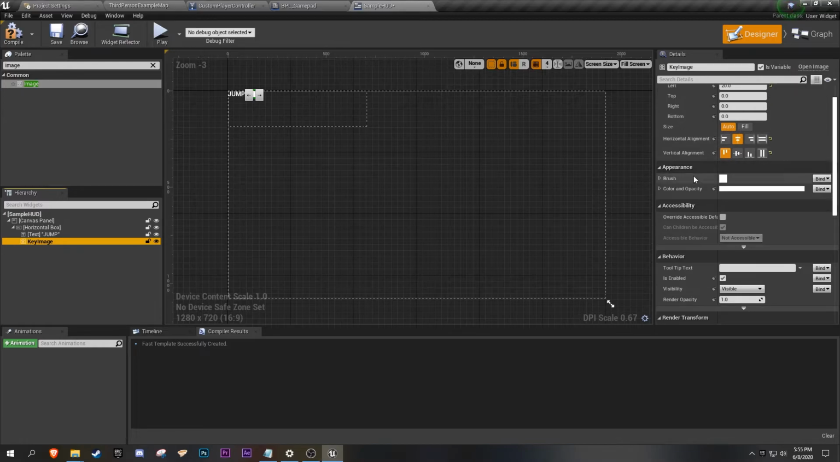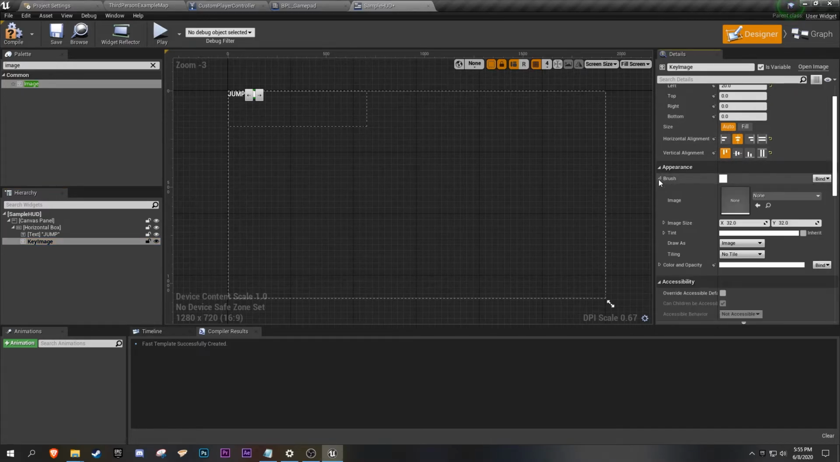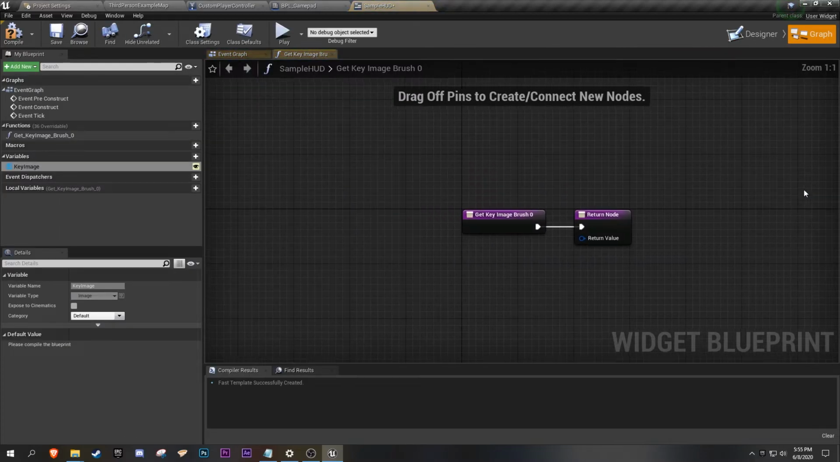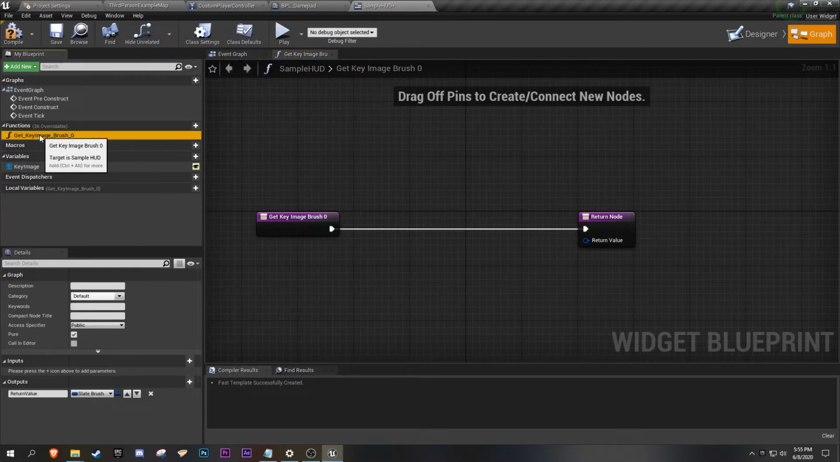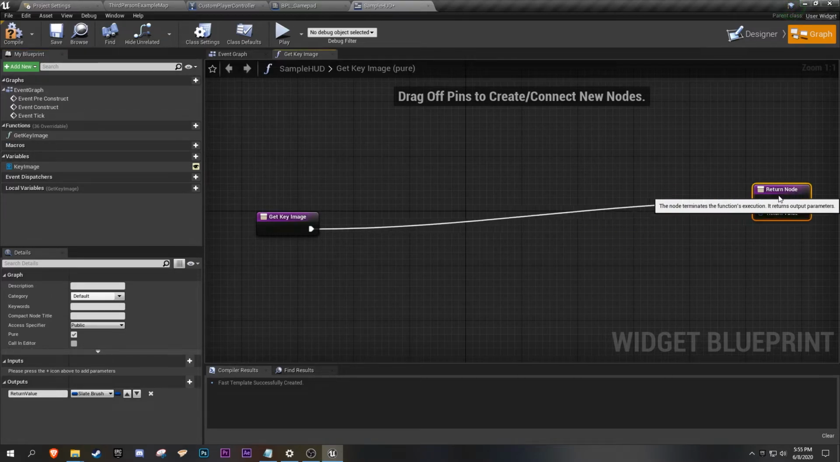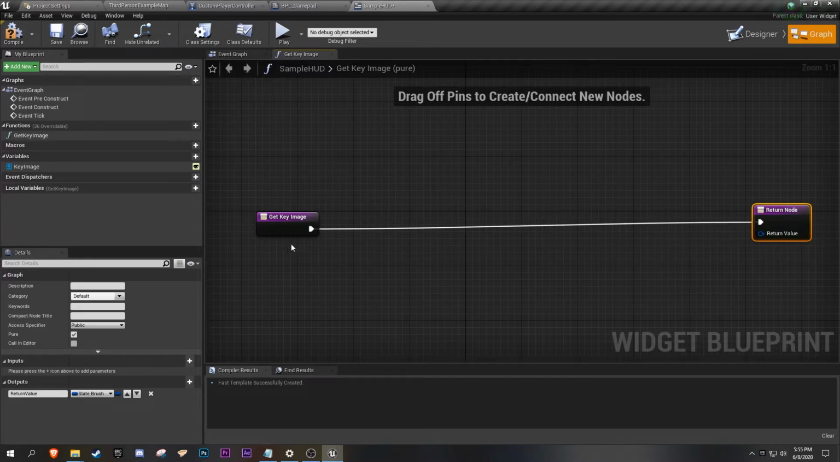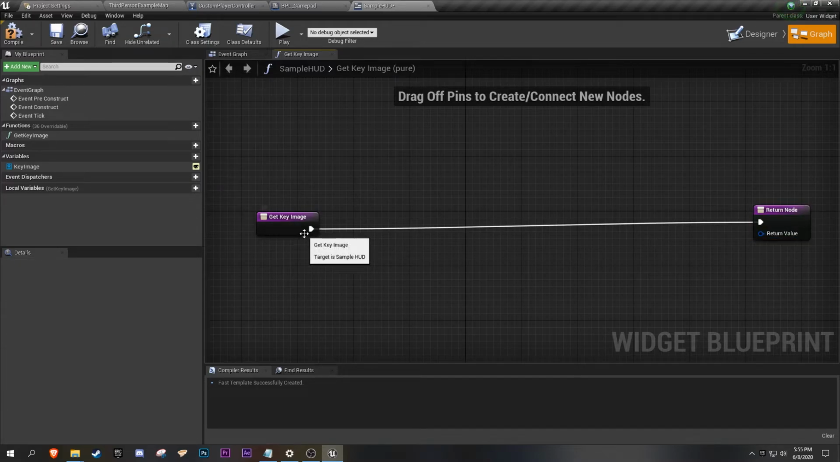Now, inside of key image, we're going to go to appearance, open up the brush, and instead of selecting an image here, we're going to click bind and create binding. I don't like these default names, so I'm just going to rename it. But you don't have to do anything if you don't want to. You don't have to listen to me. I'm not your dad.